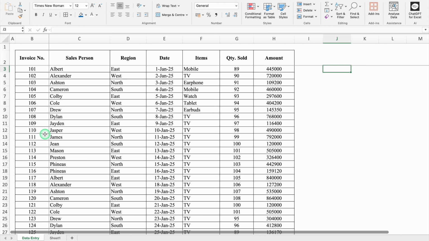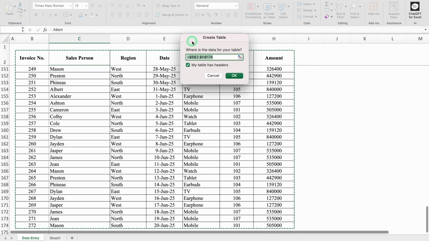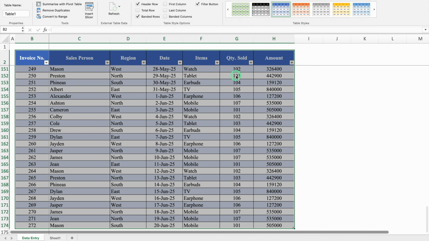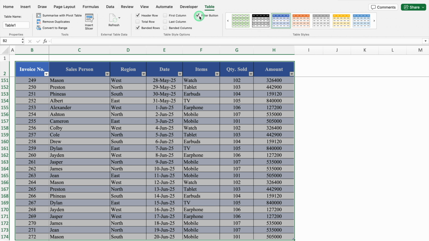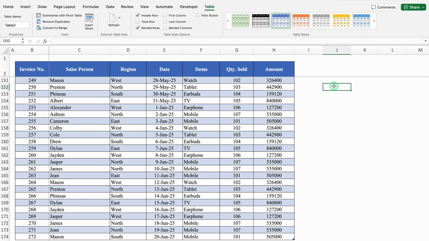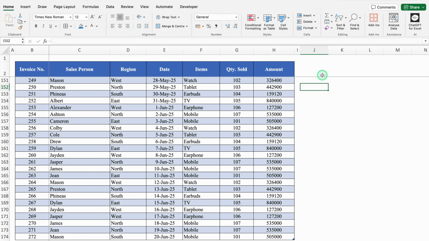This is my data. Let's convert this into table format. We'll click anywhere inside my data and press Ctrl T, create table, and I'll do OK. We'll go to the Table tab and remove the filter buttons. I'll come to the right hand side and take column I closer.